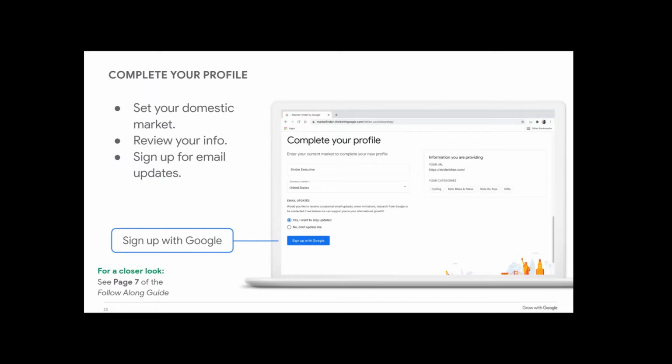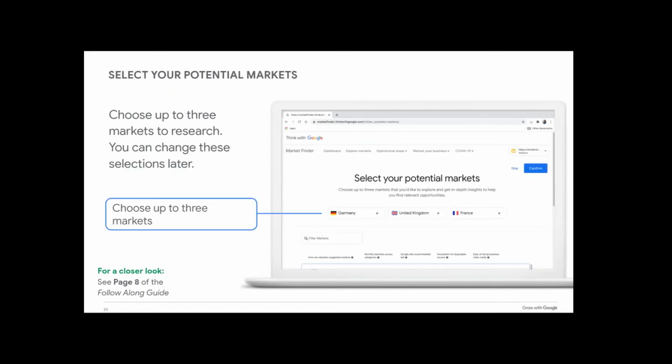After you've completed and reviewed everything, click Get Started and then sign into your Google account. Once you've signed in, you'll be able to take a closer look at the expanded list of your suggested markets. You can create a short list of up to 3 desired markets. This will make it easier for you to compare your top choices.